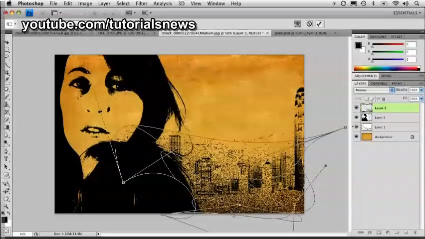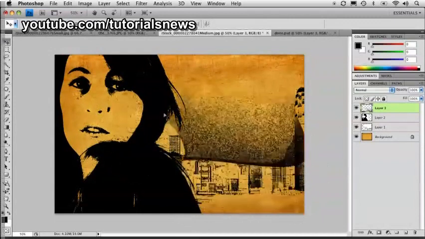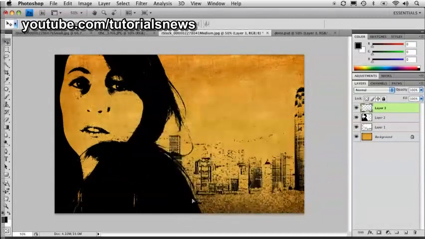And let's kind of push that on that side, and I can do that all day, but let's go ahead and press enter and see what we've got. So we've got an interesting kind of spatter effect there.